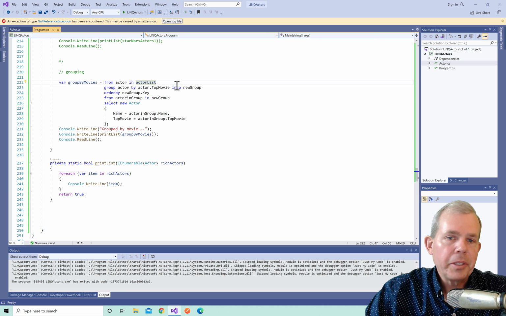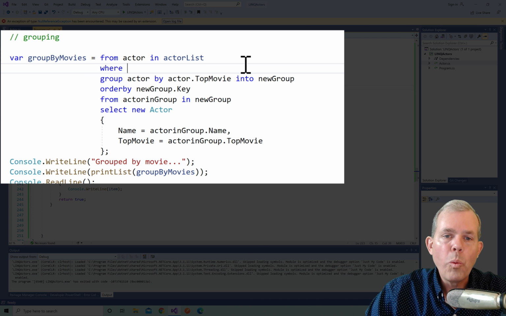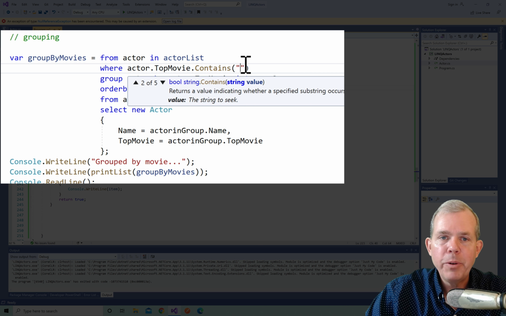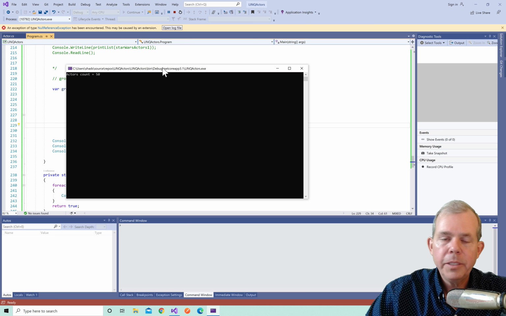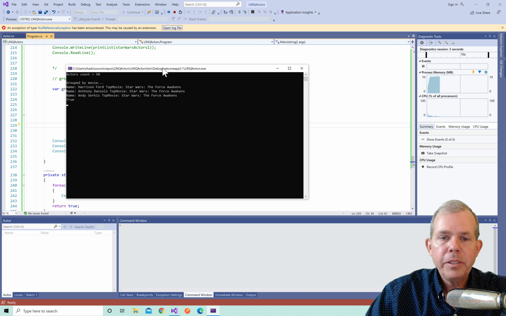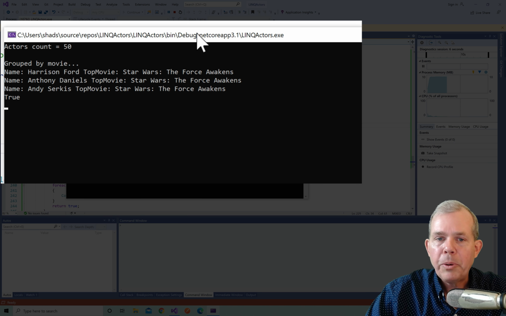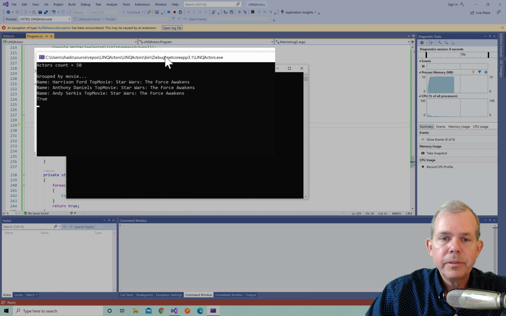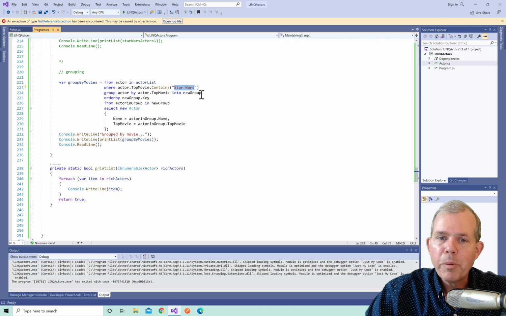So if I wanted to just select the Star Wars people, I could insert a where statement in here just before the group statement. So we're going to just show the Star Wars people and then group them by their movie. Let's see what happens. Okay, so we got the count of 50. And then you can see that we have 3 people grouped together under Star Wars. Let's say I want to make it a little bit more broad. So we're just going to select any movies that have the letter S in it. So I'll change Star Wars to the letter S.